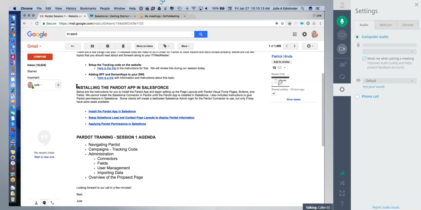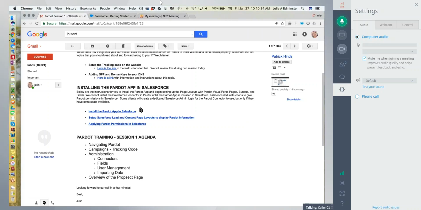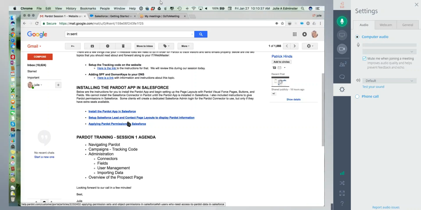And then the second section here is really for you, installing the Pardot app in Salesforce. It's a little different than installing an app on the App Exchange. There are some instructions here for that, and for changing the page layouts on leads and contacts. It tells you where the Visualforce pages are, as well as fields, sections, and buttons for the page layout. So this shows you how to do that. That will be easy for you.